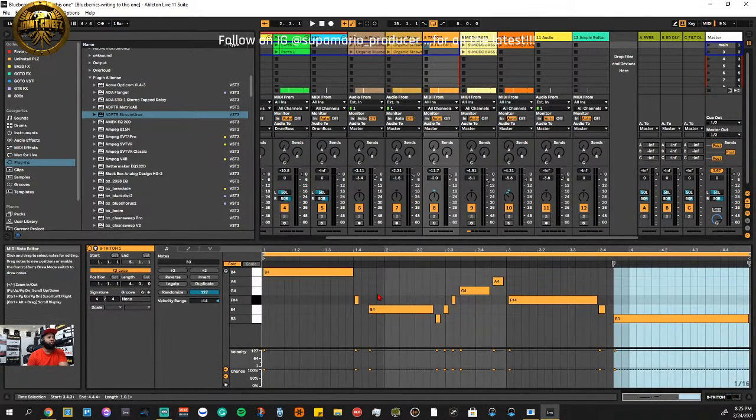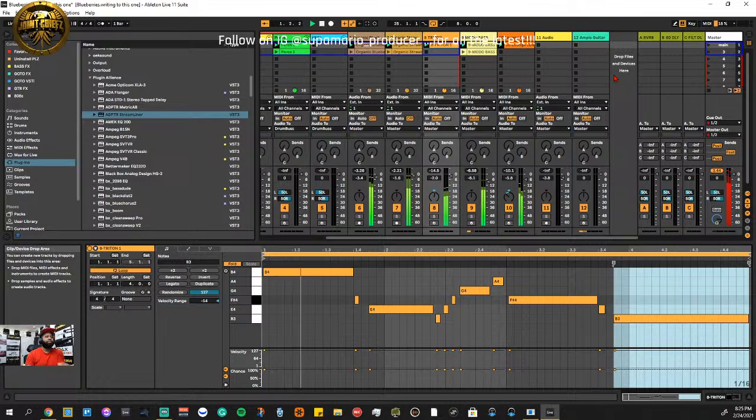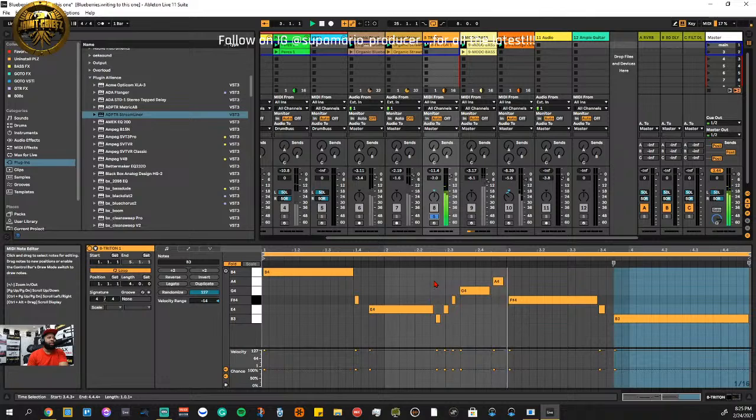All right, so we're gonna go to this Triton button right here. This is some keys that we got going on. We're gonna go ahead and just play. So we got these horns going on right here.